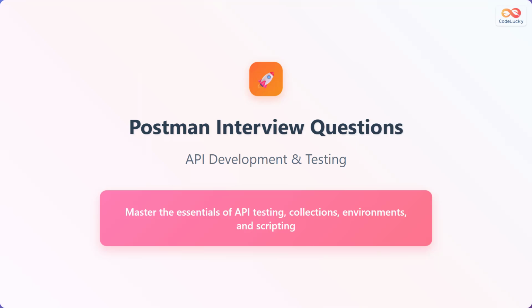Welcome to this comprehensive guide on Postman interview questions focused on API development and testing. Postman is one of the most popular tools used by developers and testers worldwide for working with APIs. In this series, you'll master the essential concepts including API testing, collections, environments, and scripting that are commonly asked in technical interviews. Whether you're a beginner or looking to refresh your knowledge, these concepts will help you confidently handle Postman-related questions in your next interview.